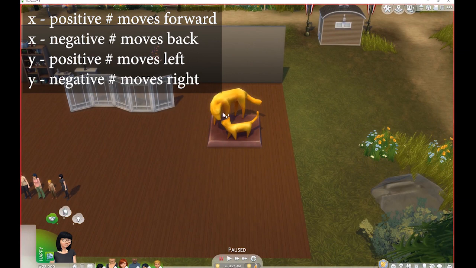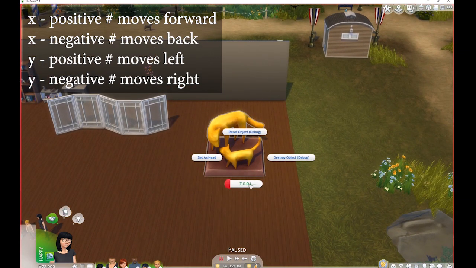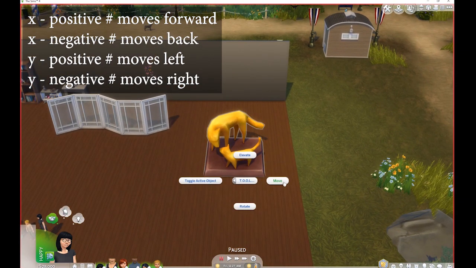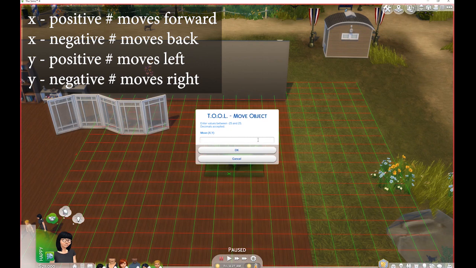So say I want to take it a little bit more forward and to the left. So I'm going to click on Tool again and move. Say I wanted 2 more spots forward, which is a +2, right? Comma, and I said I wanted it to go to the left. So the y-axis is the left and right axis.